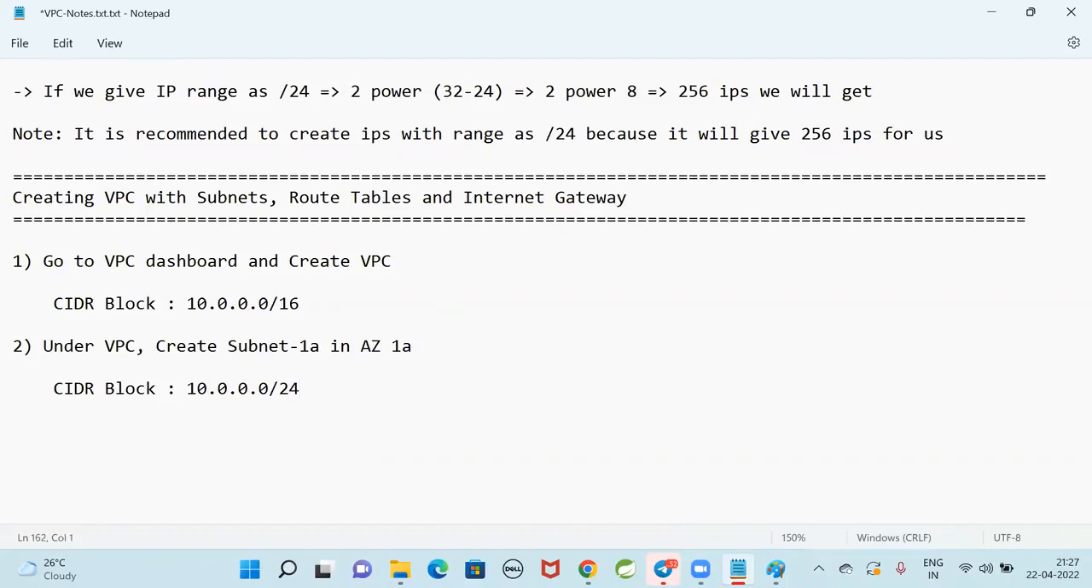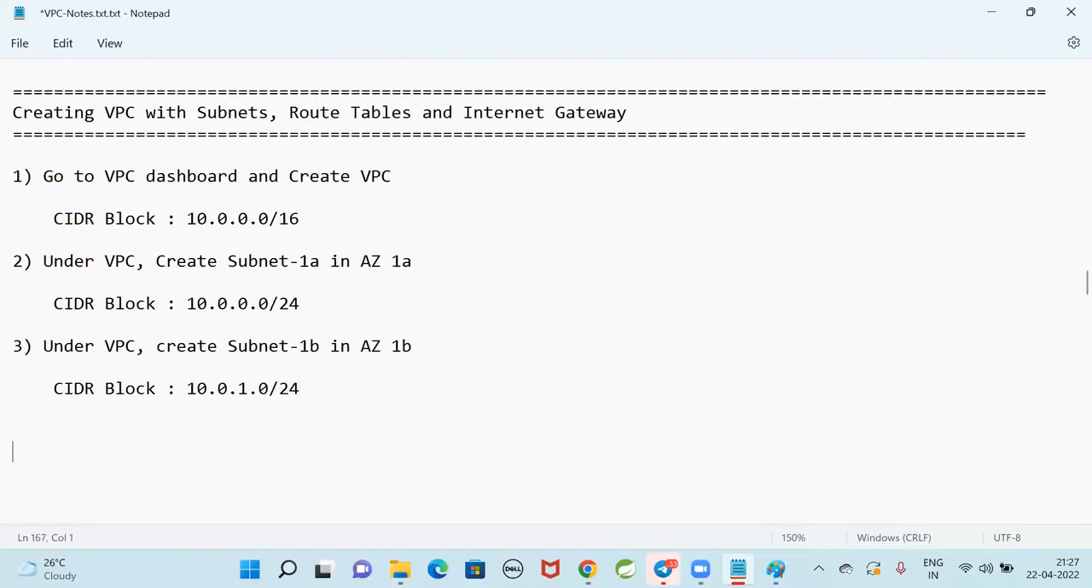Then next step, under VPC, create subnet 1B in availability zone 1B. For this, what is the CIDR block I have given? CIDR block I have given 10.0.1.0/24.